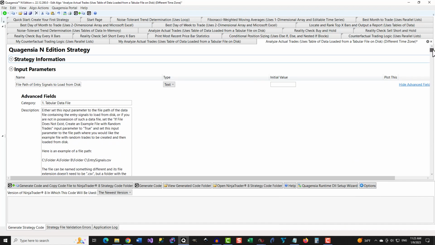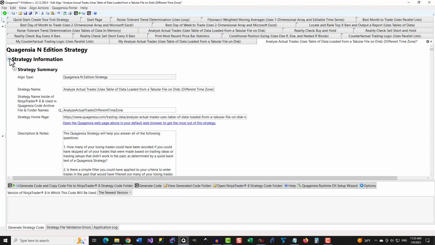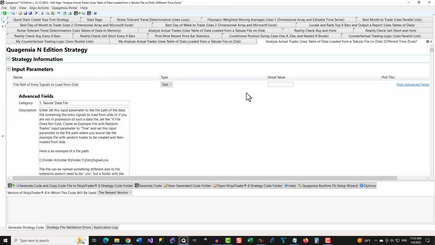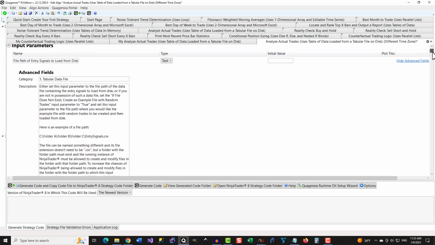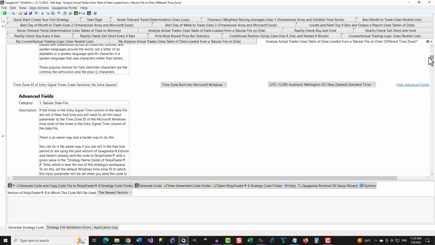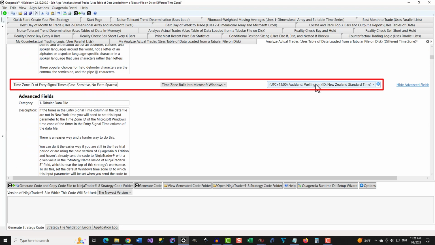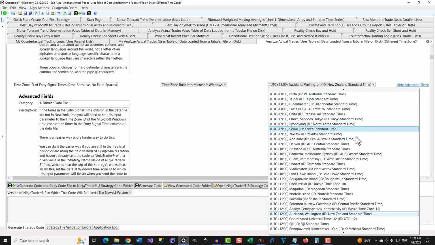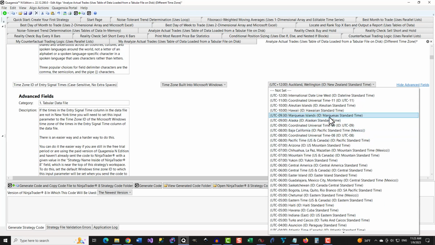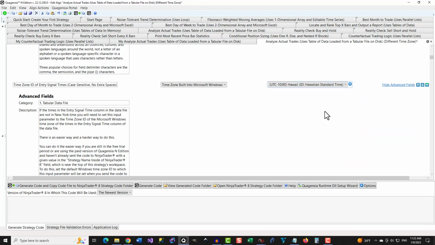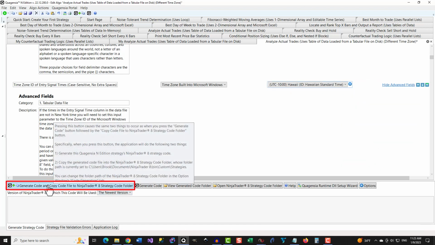Note, if you have already sent the strategy's code to NinjaTrader, you can still do this the easy way if you change the name of your strategy inside of NinjaTrader here, then select your time zone from this input parameters drop-down list, and send it to NinjaTrader again with the new strategy name inside of NinjaTrader.